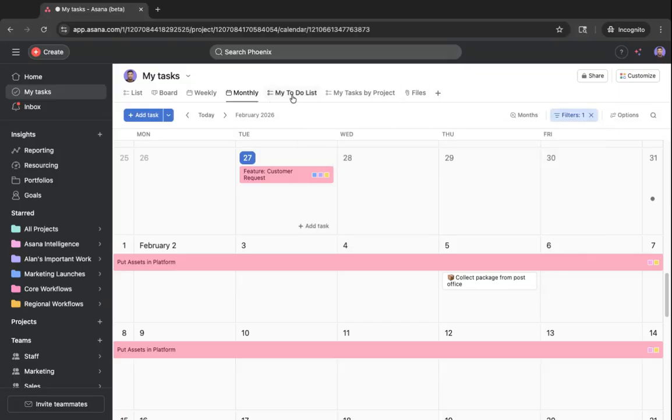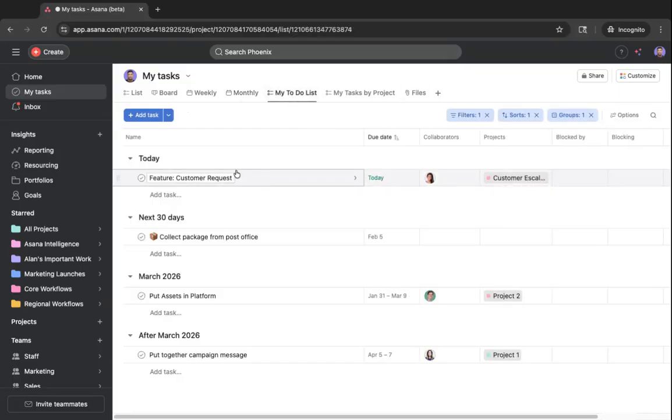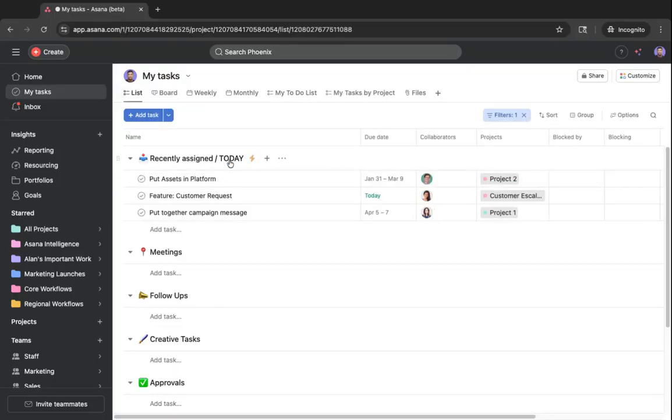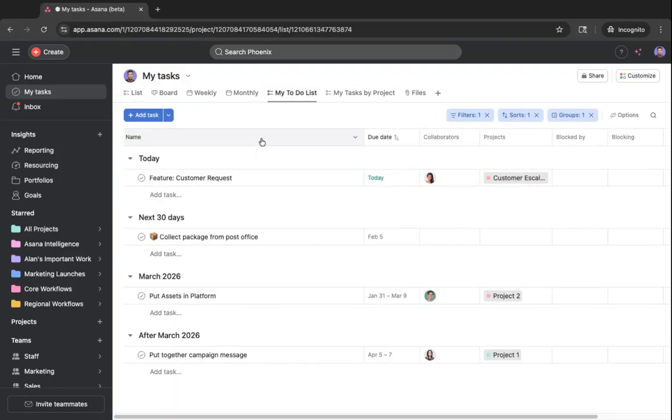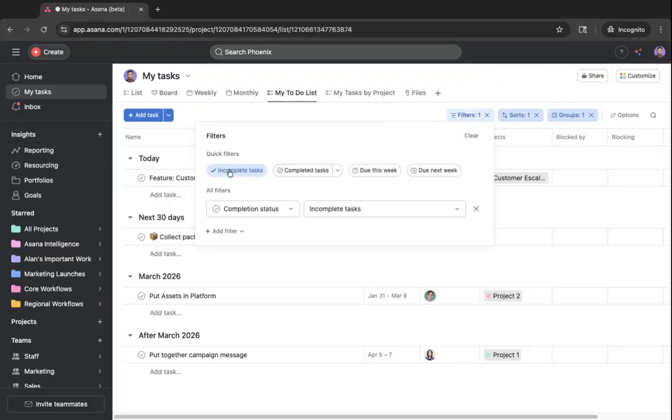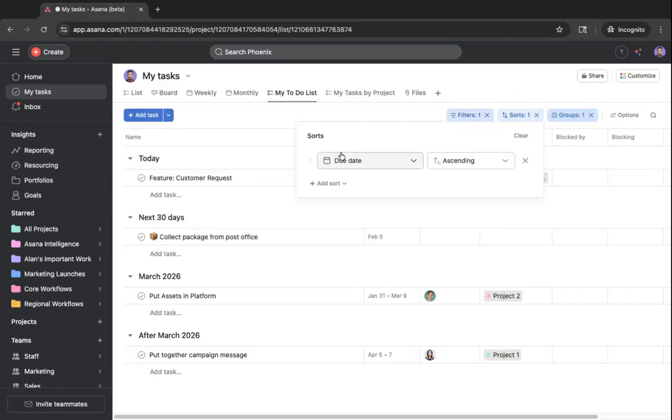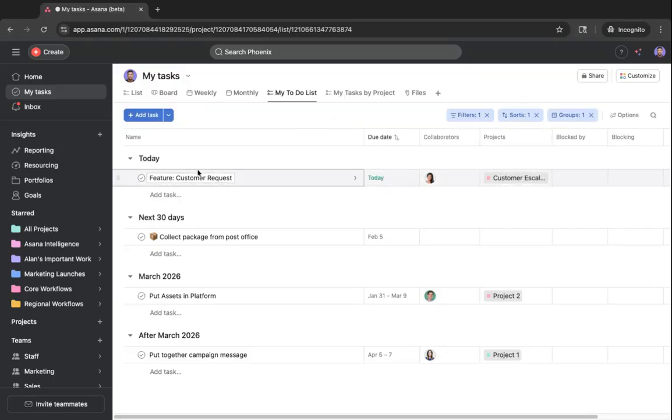My other view that I really like is a list view that I have sorted by due dates. So this shows me everything grouped together by due date instead of these random sections that come through that are created by Asana. So instead, I use the following filters. Under the filter button, I select incomplete, and then here I do this drop down as completion status incomplete tasks. Under sorts, I sort by due date ascending, and under groups, I do due date ascending. Once you've done that, you'll see everything will start to go together here by due date.